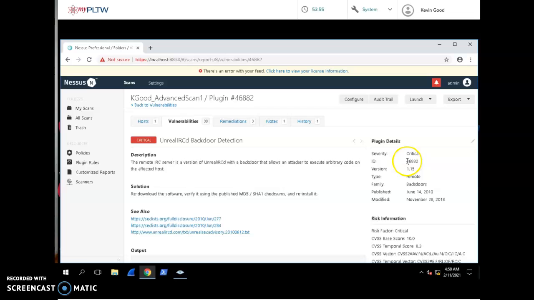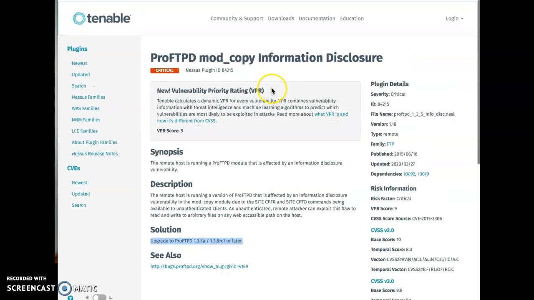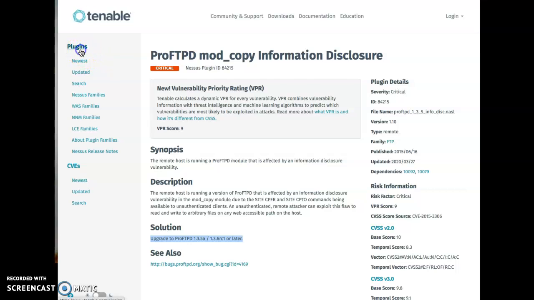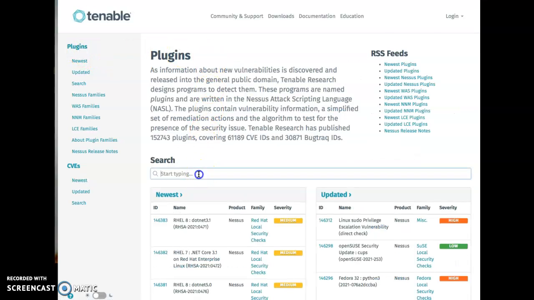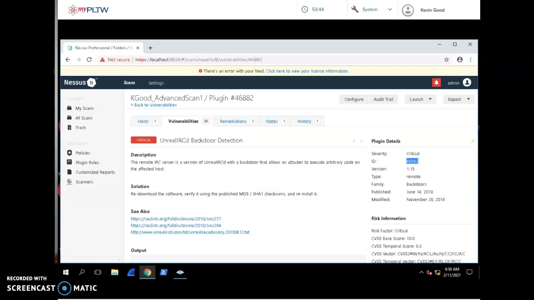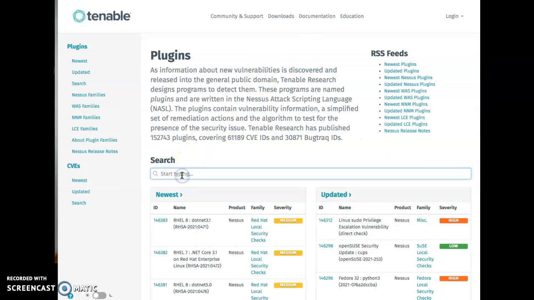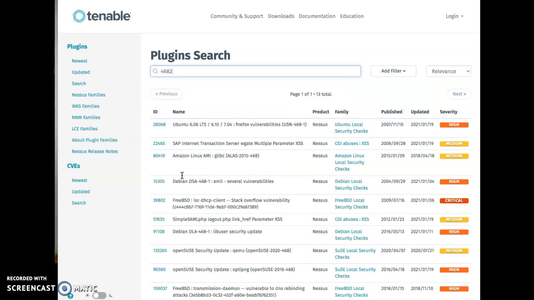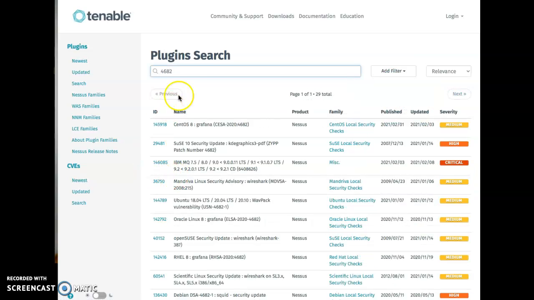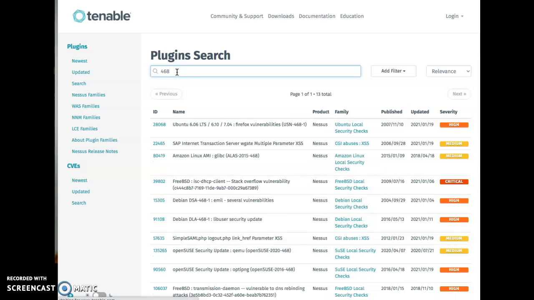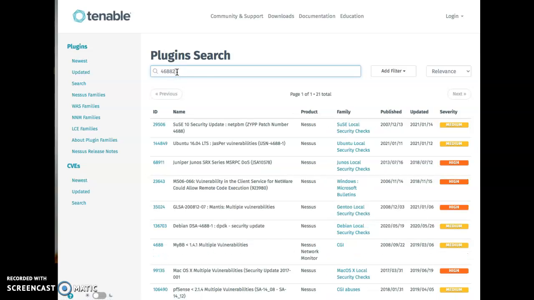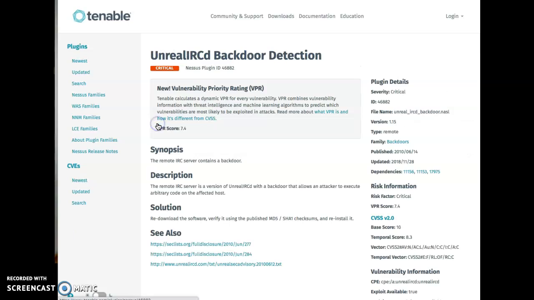So that's 46882. If you want to look that one up, you can just go here and type, what was that again? 46882. And we'll see what that one is. Oh, shoot, mistyped it. There it is, Unreal IRC.